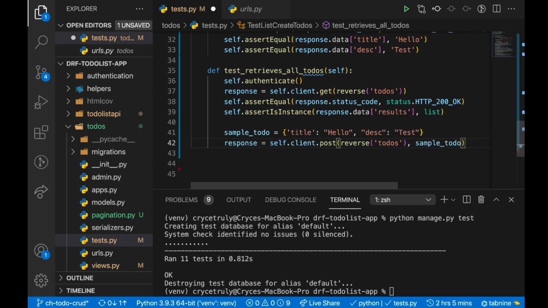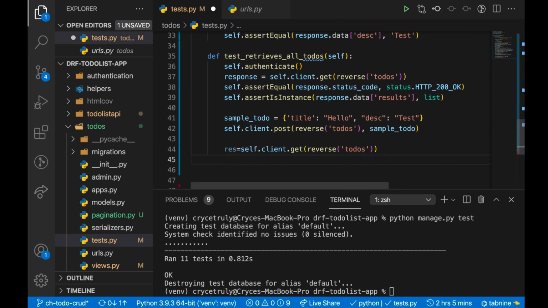testing will consist of. So let's make another post request. And at this point, when we make a get request, we should expect it to have pagination links like the next or the current count. So let's make another request. So I'm going to say the response here. And now we will expect it to have the count.